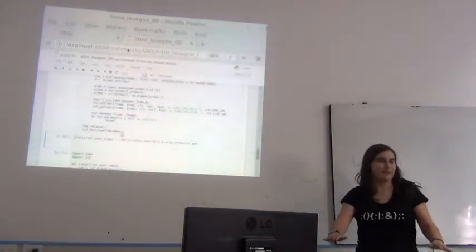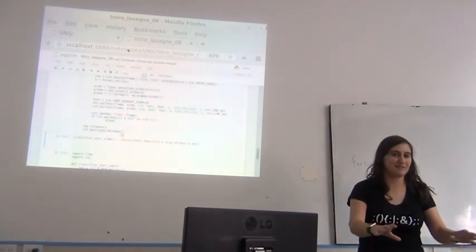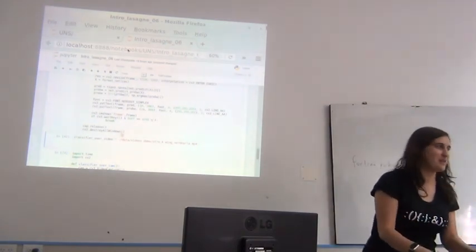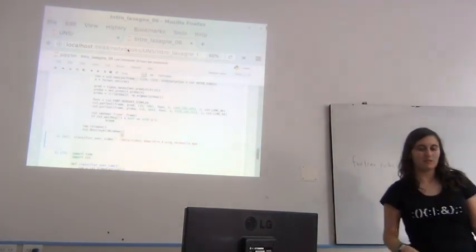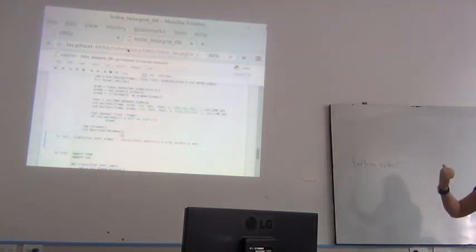So I will stop here and you can start running these things in your computer and we can see errors and stuff that happens. If we have time, I have a regression network.